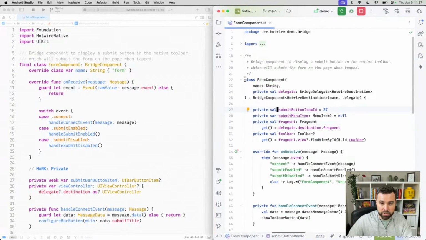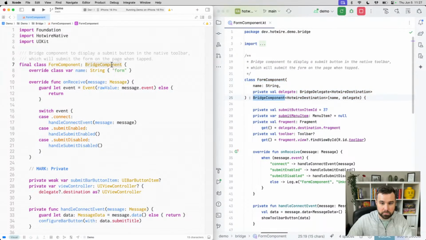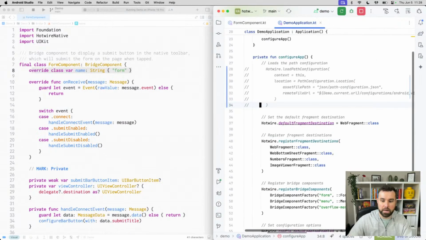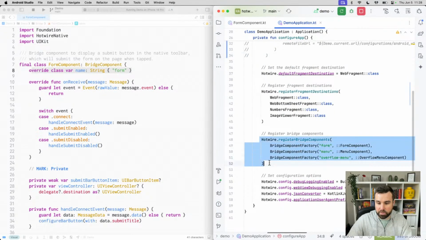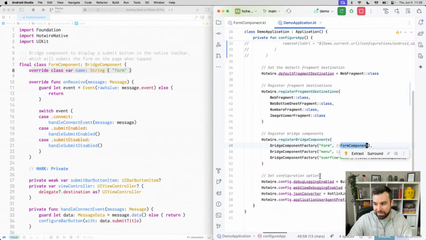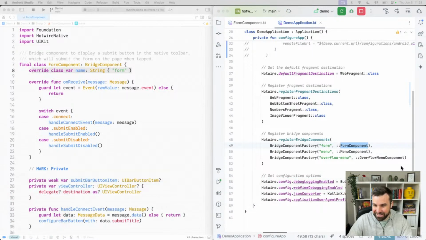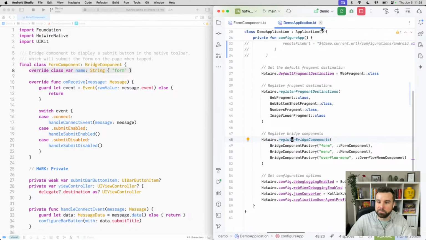The initializer kind of looks the same, right? We have a form component. It inherits from bridge component. We don't have the name outlined in the class. That instead is in our application file. We register bridge components here. So here's where we register the name form to the form component. Yeah, at least fair. Kotlin is much easier to work with than Java. So that's one difference there: on iOS you'll do it in the class, on Android you'll do it in your high level configuration.